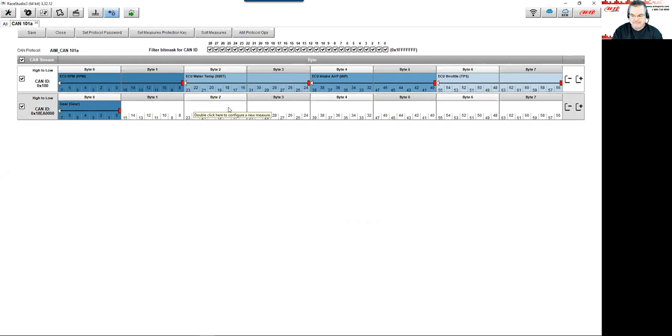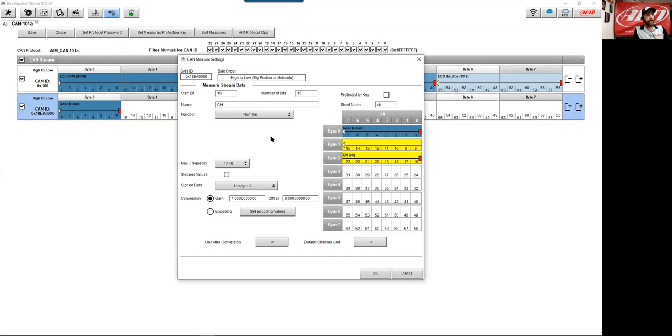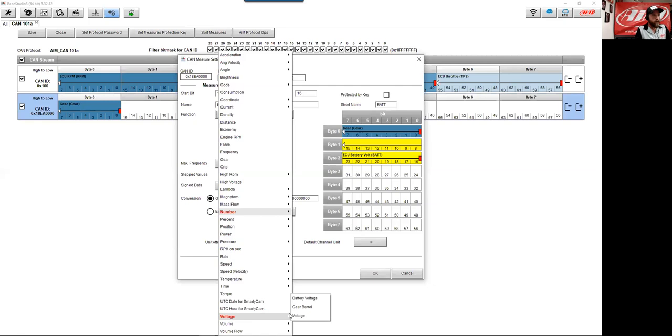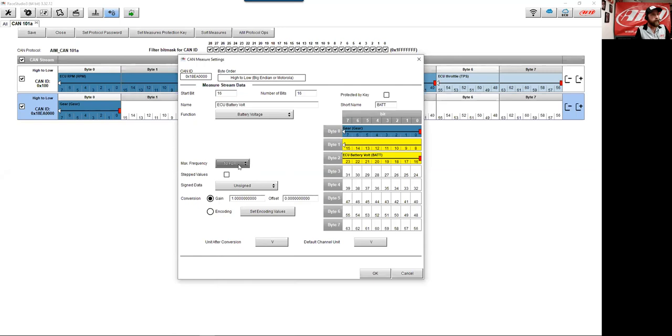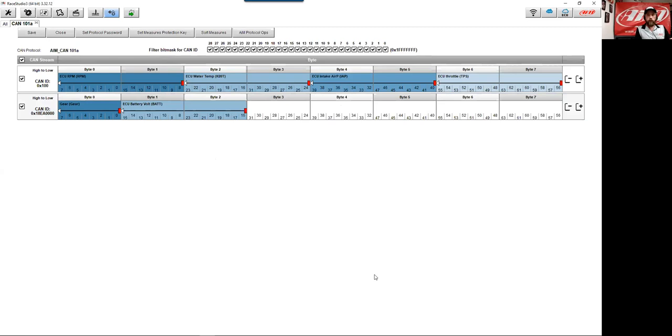Another one that is battery voltage. Put my ECU header in there so I know where it's coming from. And we'll go into voltage. 20 hertz, signed, encoding, and this had a 0.1, and that's it. So with just a little bit of practice, it can become faster. Yeah, it becomes very quick once you understand it.